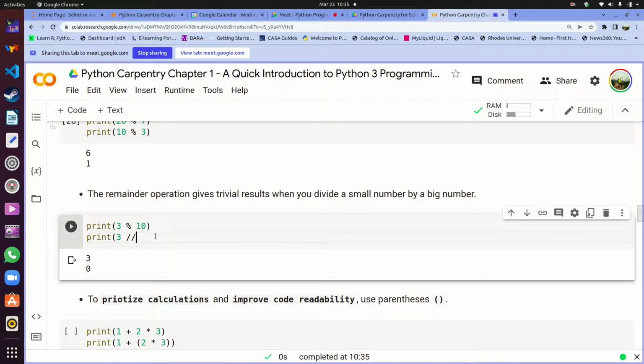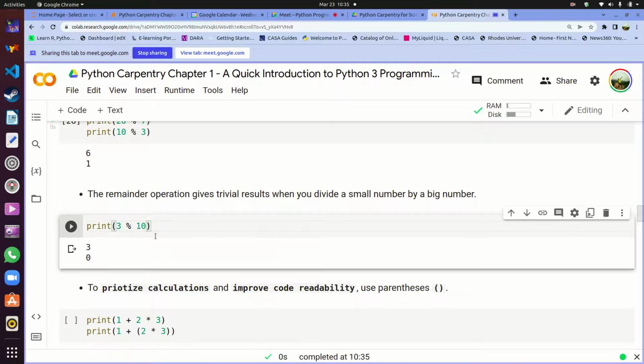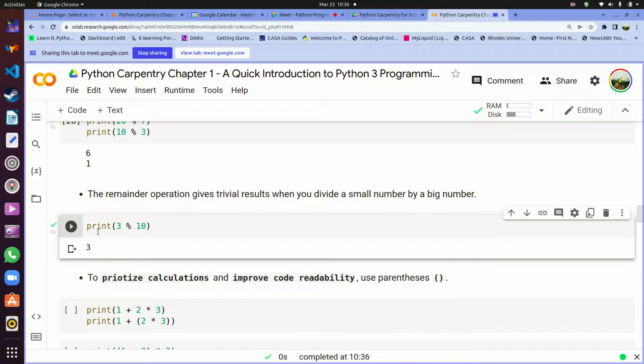So the answer is supposed to be 0.33. Anything after the decimal point, it throws away, so you just remain with the bit before the decimal point. So it's not a division, it's simply integer division. If you want to do proper division, then you have to use a single slash. My suspicion is it's useful somewhere. Yeah, it's useful somewhere, especially when you're programming and you want to carry out some manipulations where you want to chop. You don't want whatever is after the decimal point to appear.